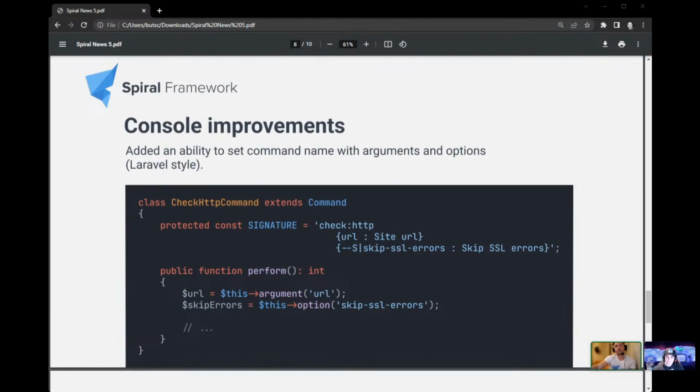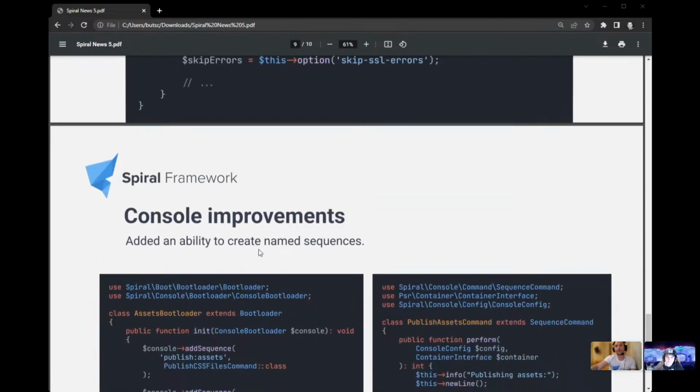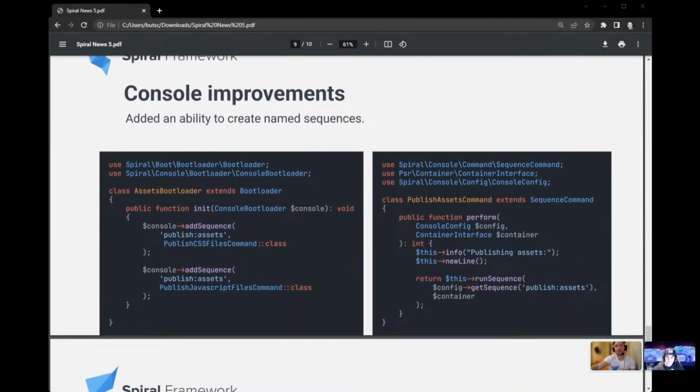Next thing that we improved is the Spiral Console component. We added an ability to set command names with arguments and options like in Laravel. You can see an example here. And now you can create named sequences, for example, for publishing assets, and you just need to add console commands in a sequence with a specific name, and then just run the sequence like here.